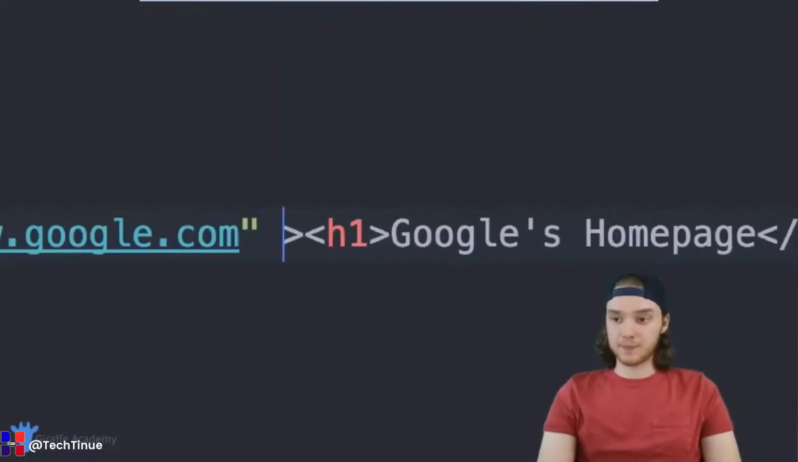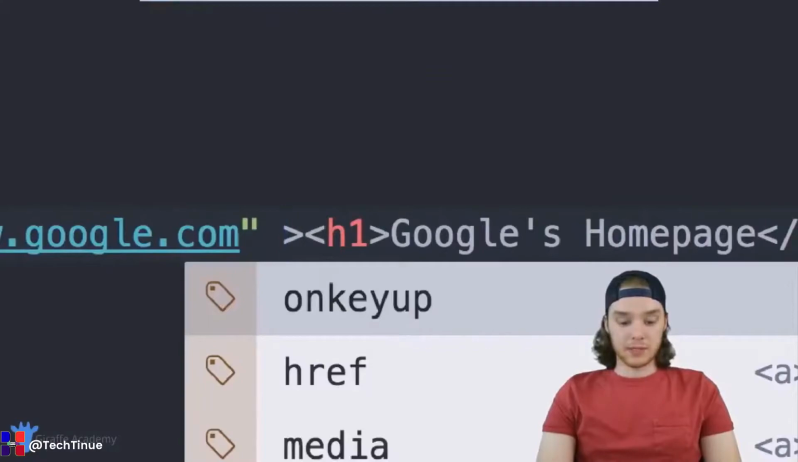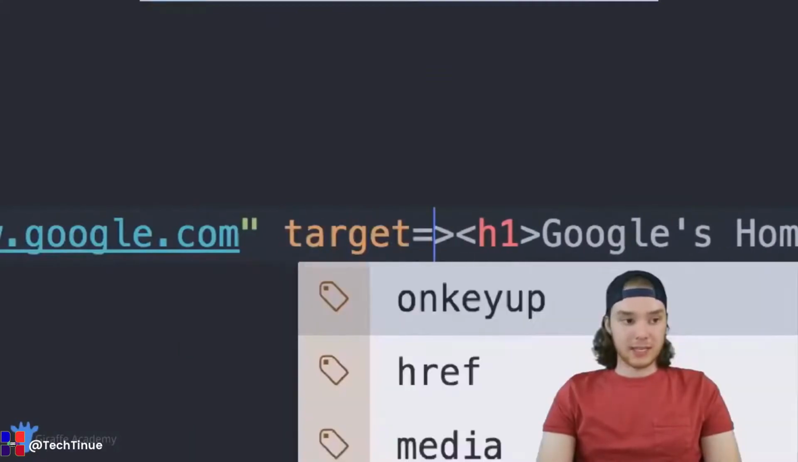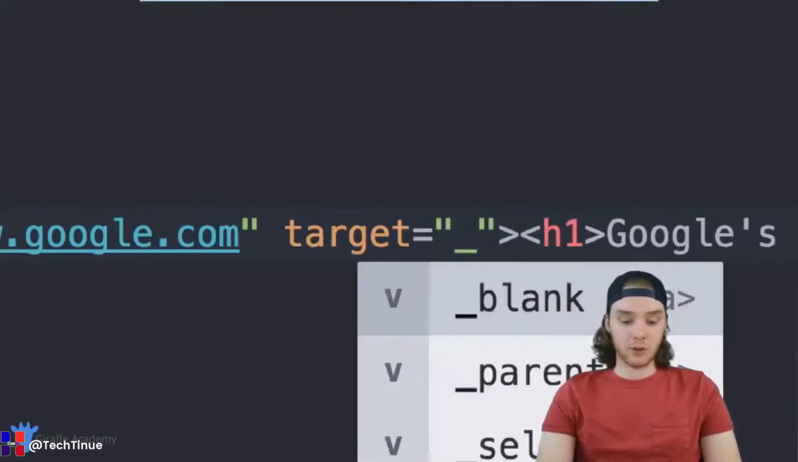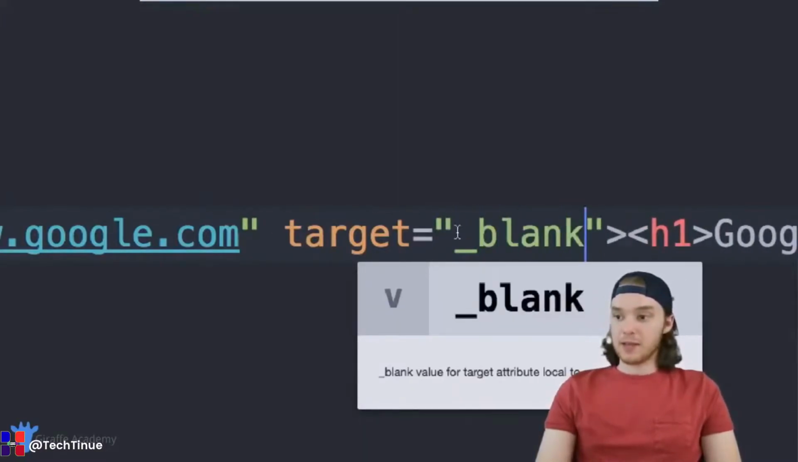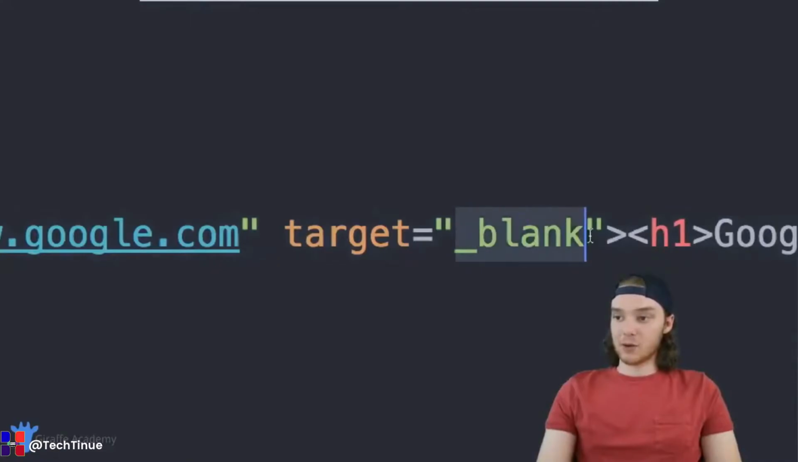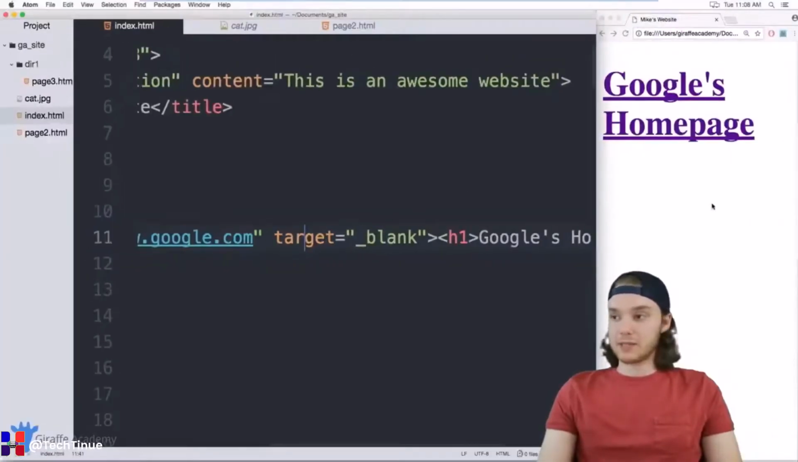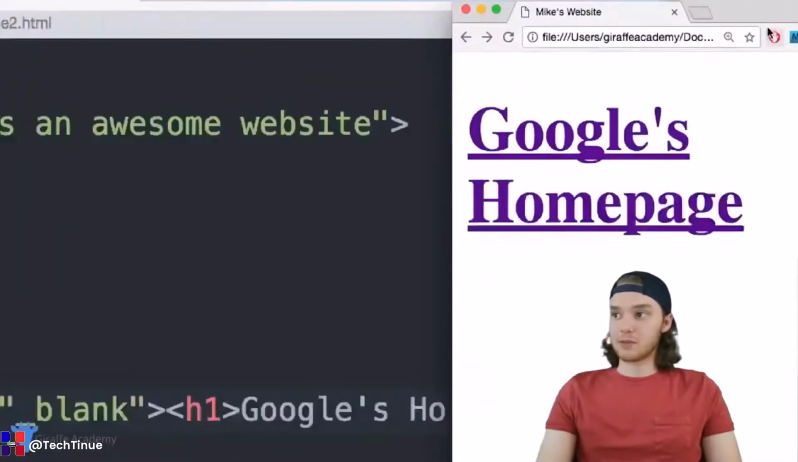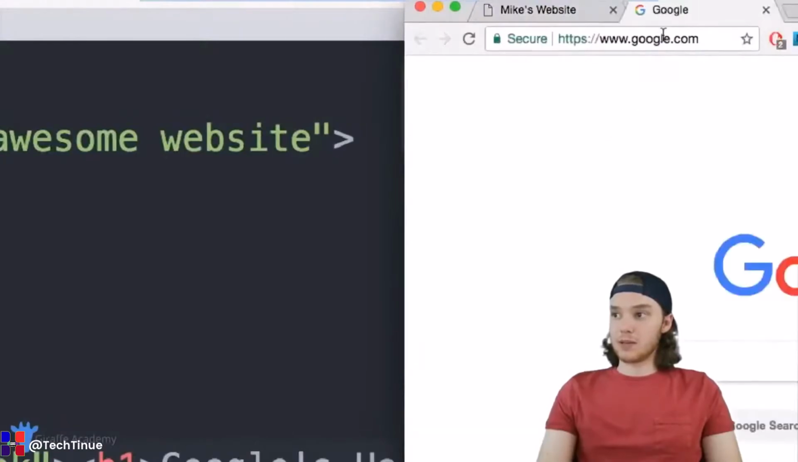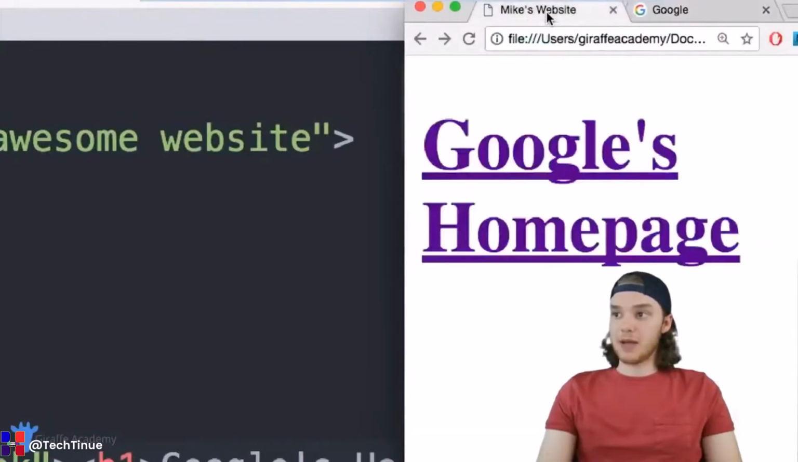So we want to say target is equal to, and now inside of these quotation marks, we want to say _blank, okay? When you pass in this _blank value to this target attribute, it basically tells the browser to open up this link in a new tab. So now when we open up Google, it's going to open up here in a new tab, and we still have our website open. So that's one thing that you can do to make this better.